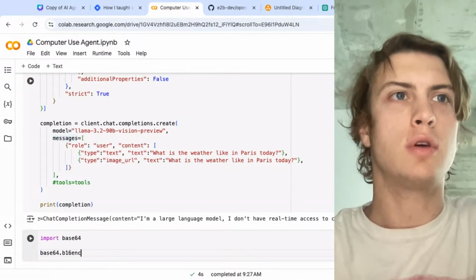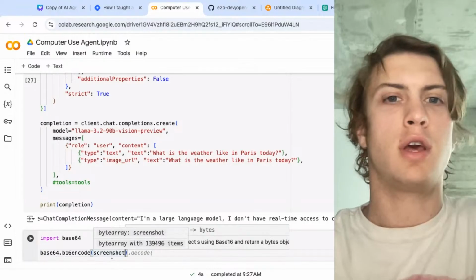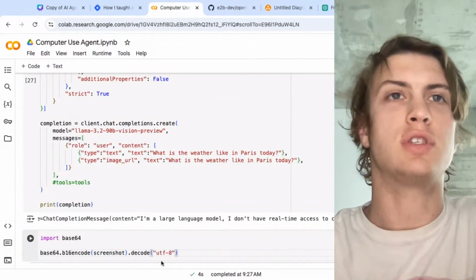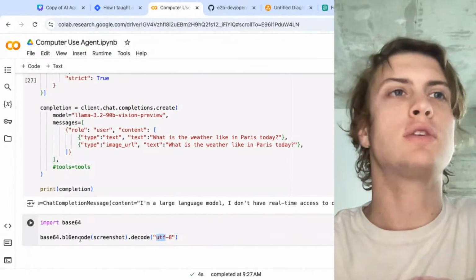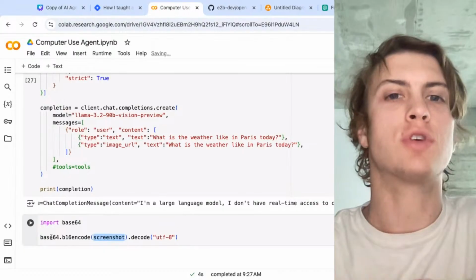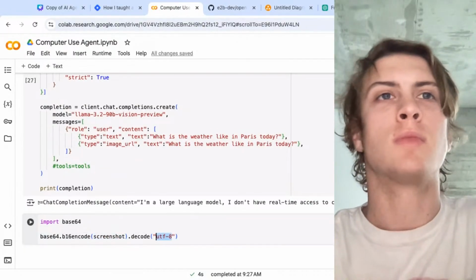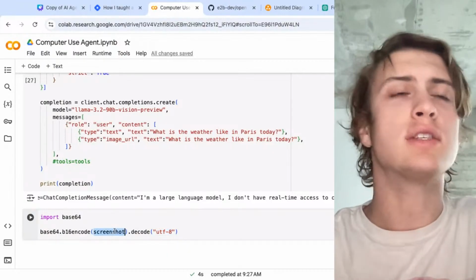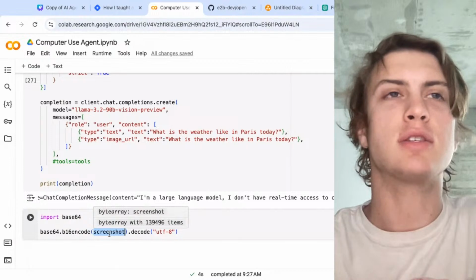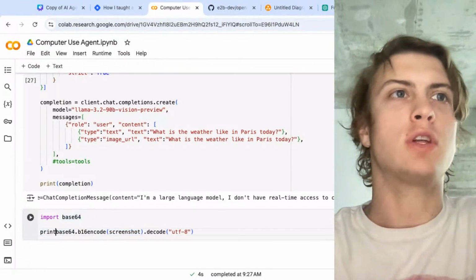and we're going to use base64.b64encode. We're going to encode the screenshot and then convert that into UTF-8, which is text encoding. So basically, we're converting the data, the bytes that we collected before from the screenshot, into a string representation. It's the same data, but it's going to look like text without all of the weird question mark characters when we print it out.